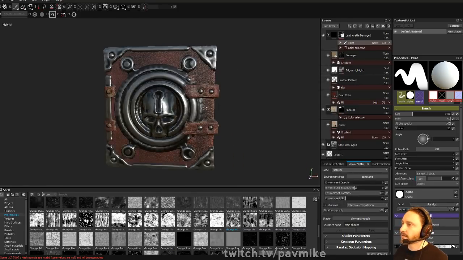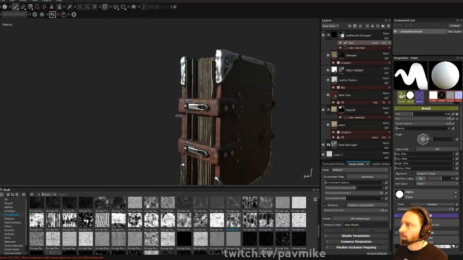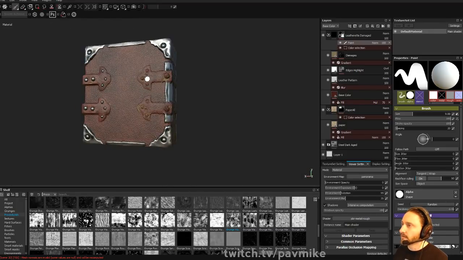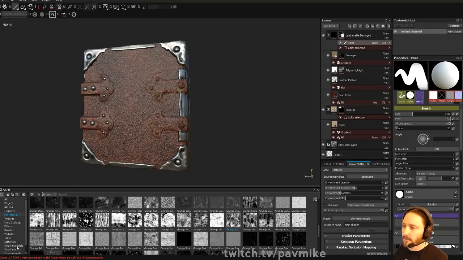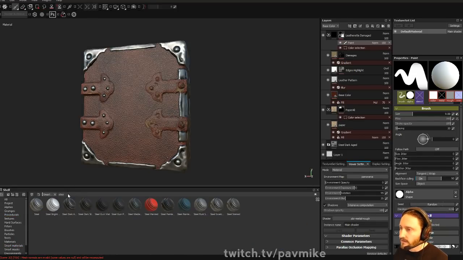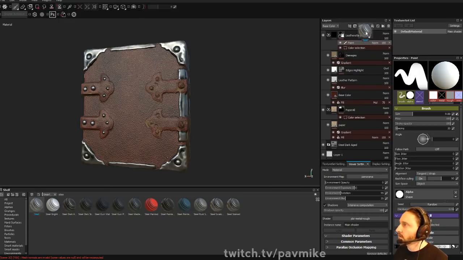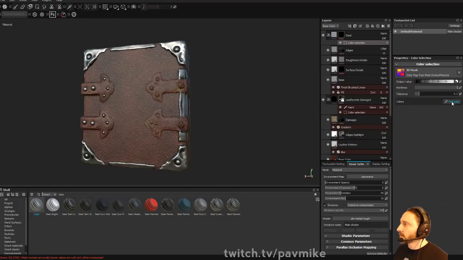So we got this. Let's break this up a little bit. We still want to break this up with steel, and we also need to make these little dots, these little things, stand out a little bit more. So let's go back into our smart materials here. We'll say steel, and you don't have to use smart materials, you can just make a metal. I just kind of like to use these things. We'll go mask, color selection, pick color, and then we'll use these bright blue ones.